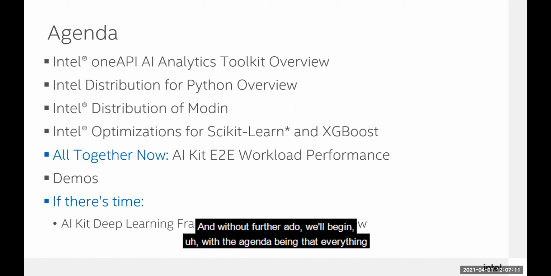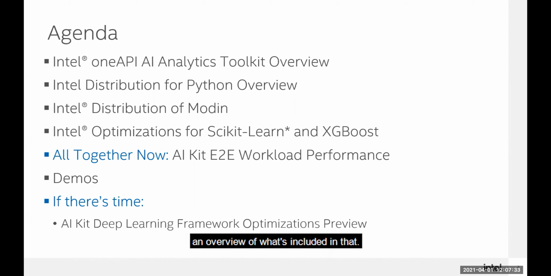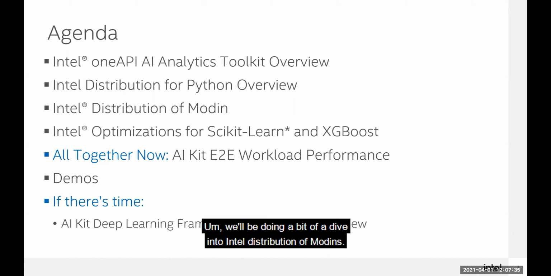And without further ado, we'll begin with the agenda being that everything that I'll be covering today is part of the Intel OneAPI AI Analytics Toolkit. And I'll be talking about what OneAPI is and what the AI kit is in just a moment. Beyond that, we'll get into the components that the AI kit covers, including Intel Distribution for Python and giving an overview of what's included in that. We'll be doing a little bit of a dive into Intel Distribution of Modin, which allows you to distribute Pandas across multiple cores and multiple nodes.